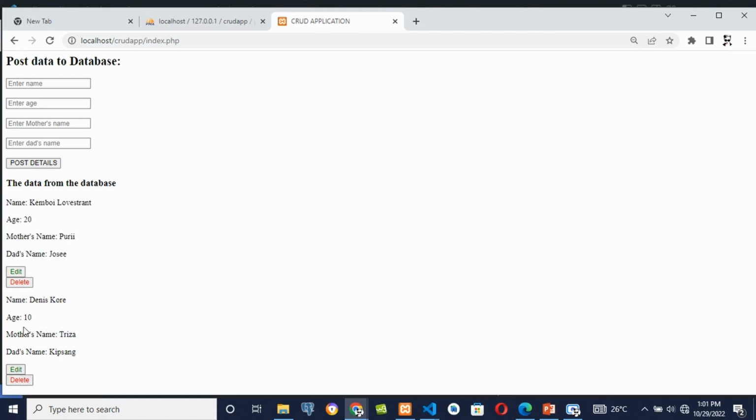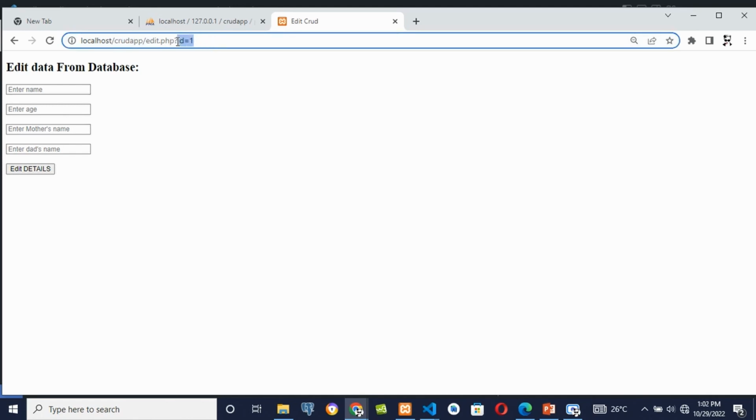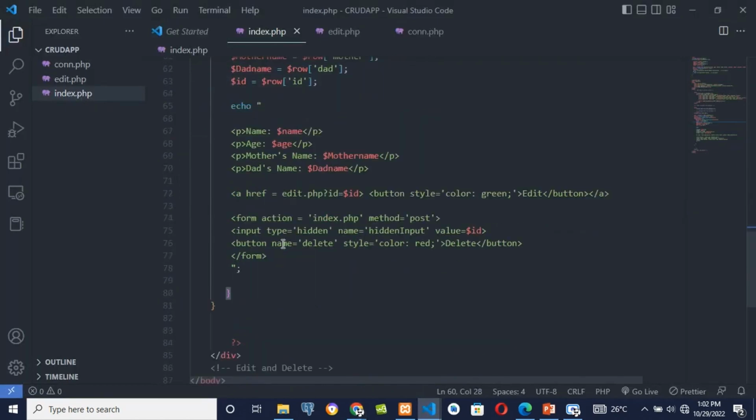When you click delete, we've not written the code yet. But when we click edit, we expect to be taken to a new page, right? And you can see that the id has been passed, so this is what does the job of passing the id to the edit page, right?